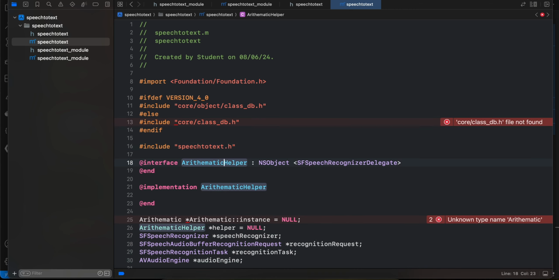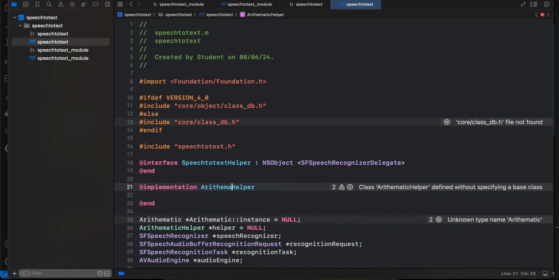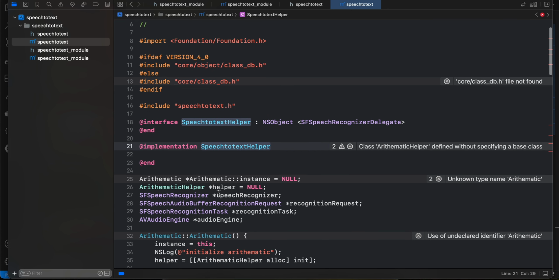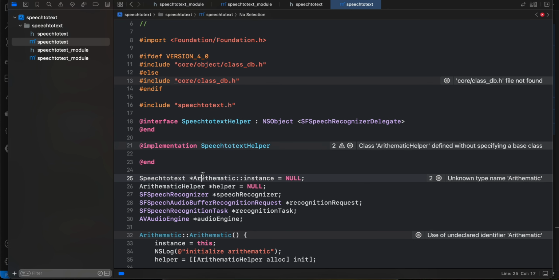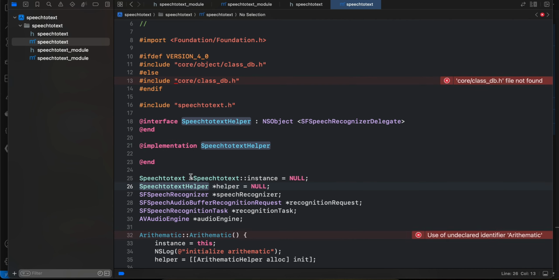Then here again we'll copy paste it. So I'll copy this, and here again I'll just paste it over here. I'll paste it over here, I'll paste it over here, I'll paste it over here as well. Okay, sorry, just a second. Okay, sorry, speech to text, and this should be also speech to text.